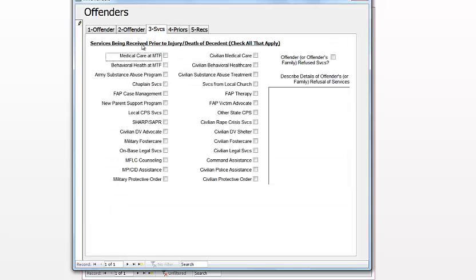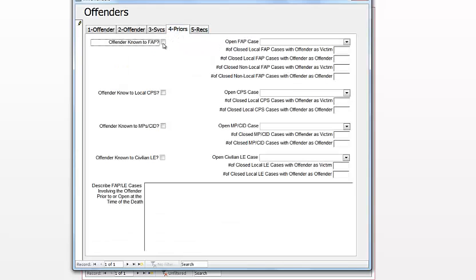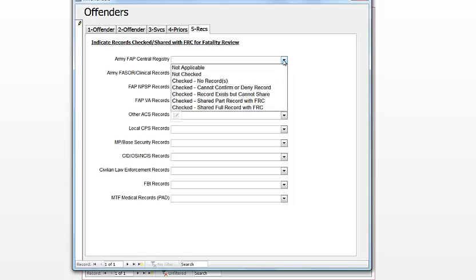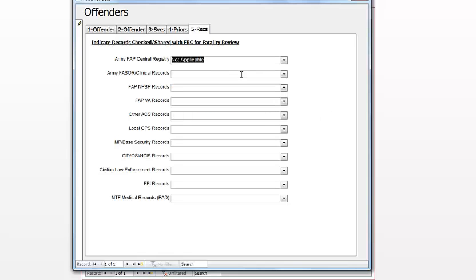Services received prior to the injury or death of the decedents. Any of these that apply for the offender, you will check. The priors, any priors for the offender will be put here, and description of the cases involved will be copied and pasted here or input. Records check. This is where you will go down the list for the offenders and check which records were done. So each of these is very important to be filled out as appropriate.